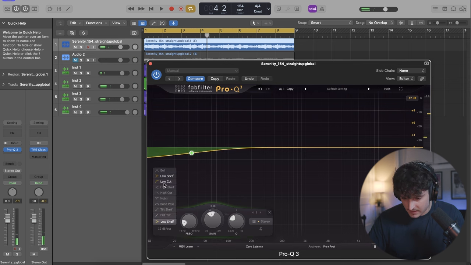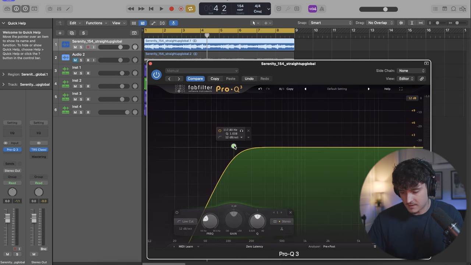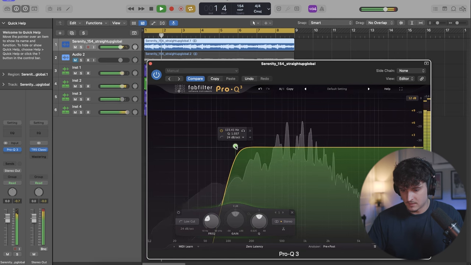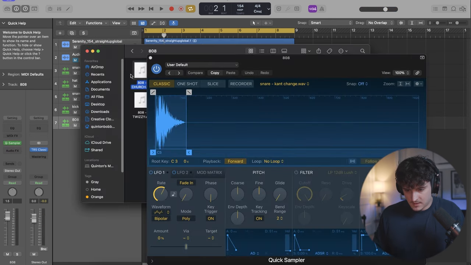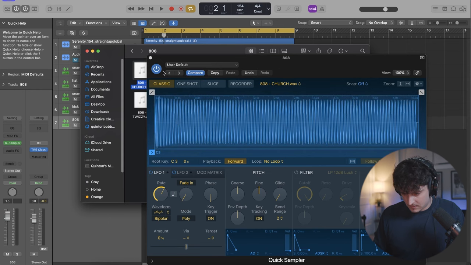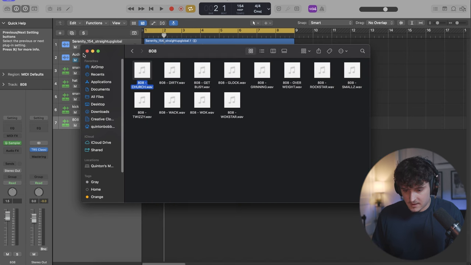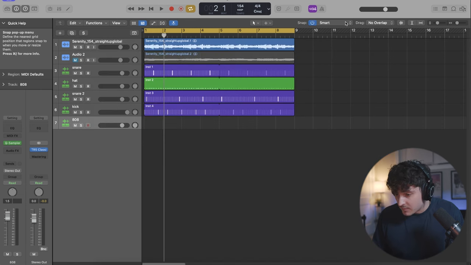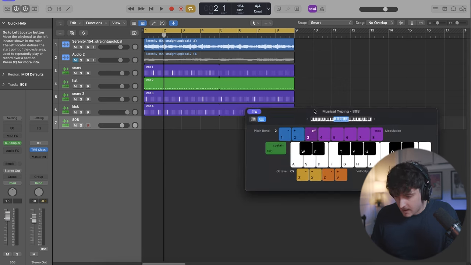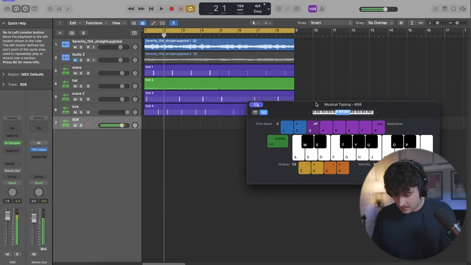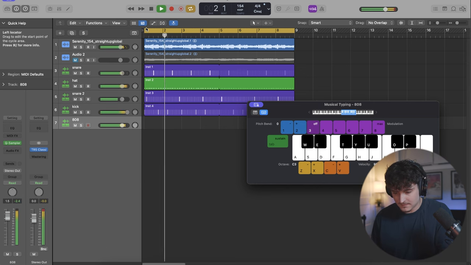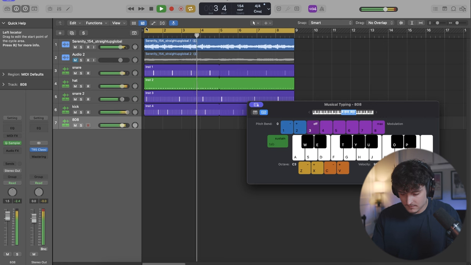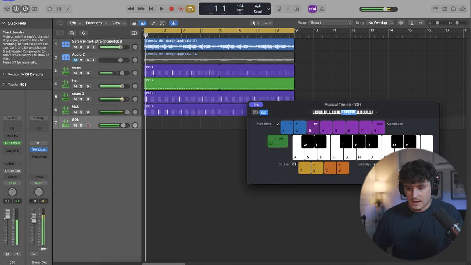Alright, then I'm just gonna cut the low end out of the melody. Make sure none of that's gonna clash with the 808, because that's what we're doing next. Alright, and then I have no idea how this works using an 808 in this sampler thing. So what I'm gonna do is just pull up the keyboard piano roll. Alright, here we go. Yeah, I want to do something like that.